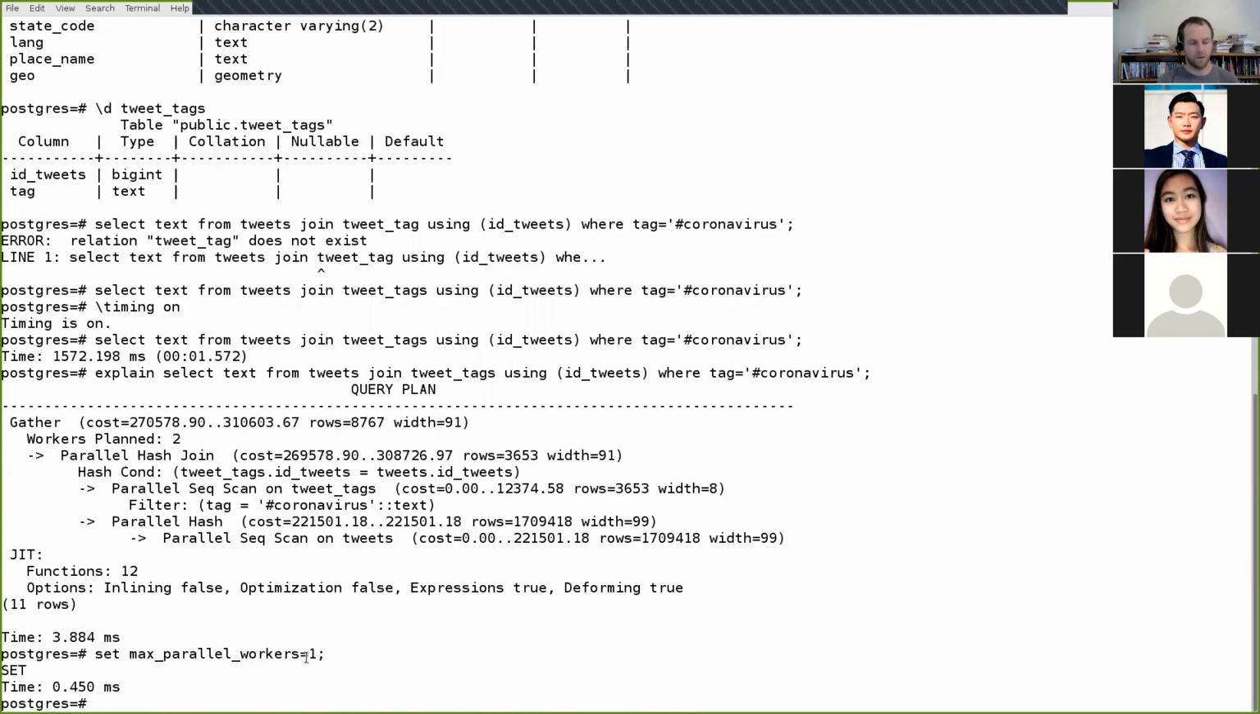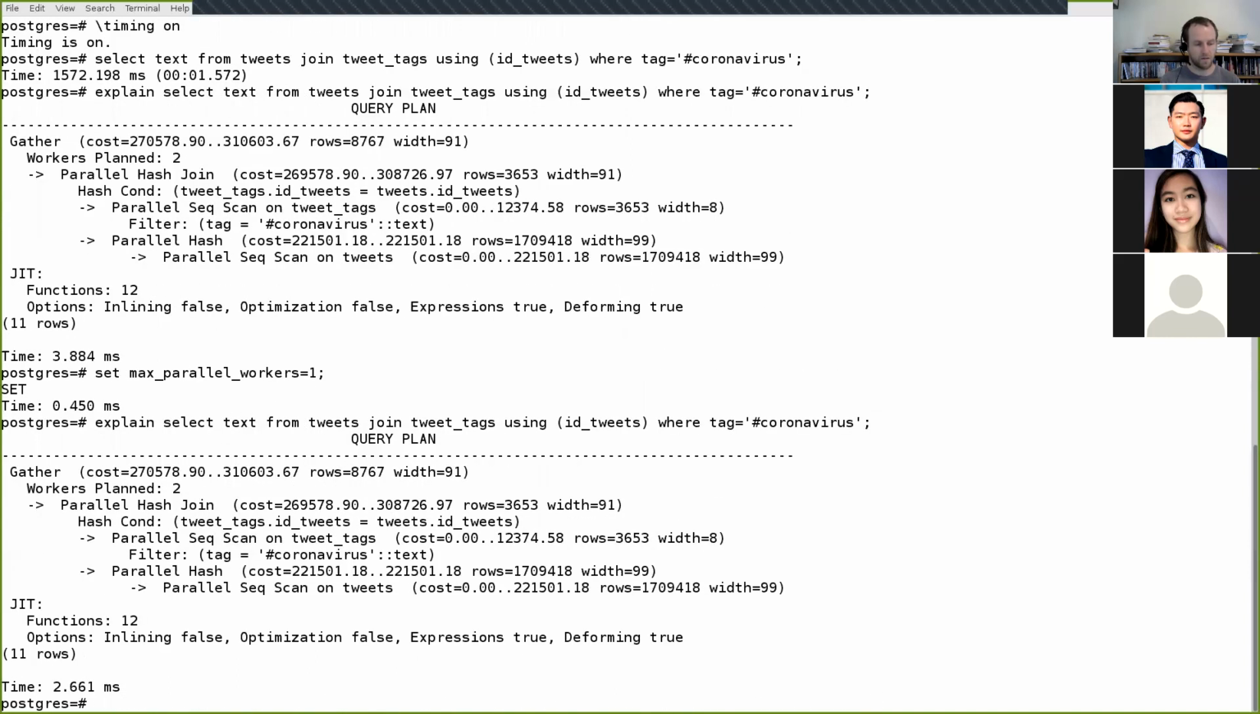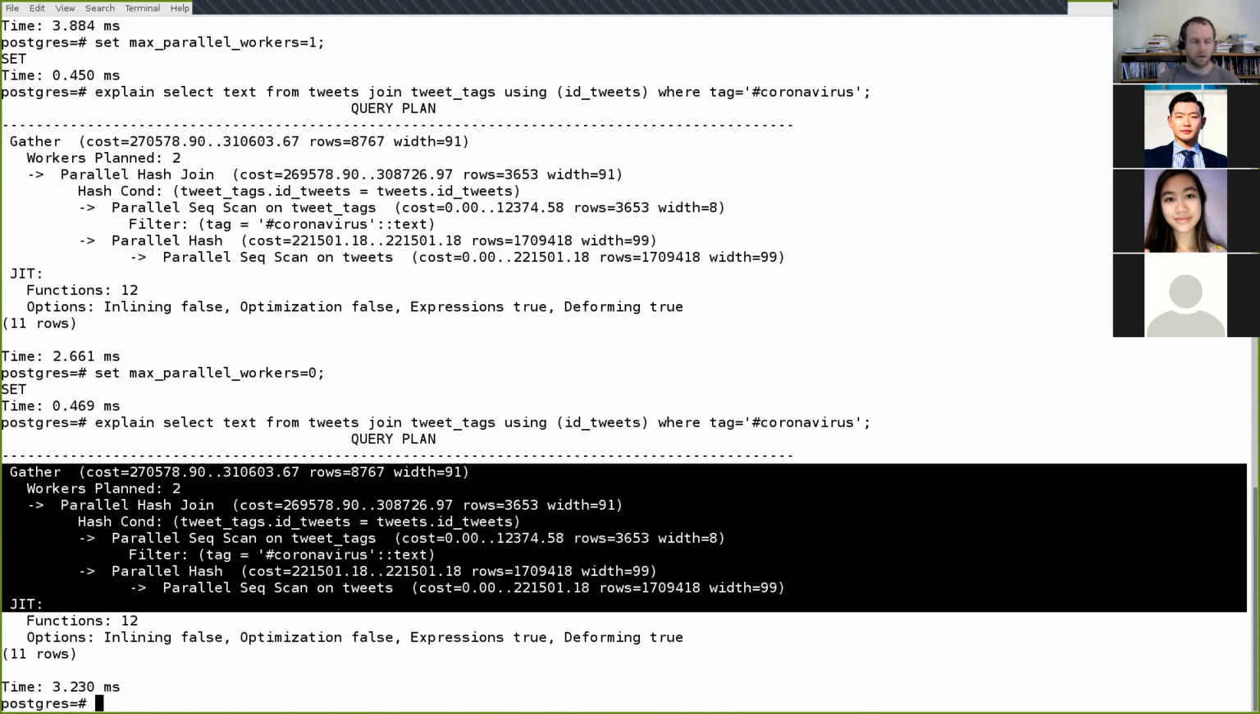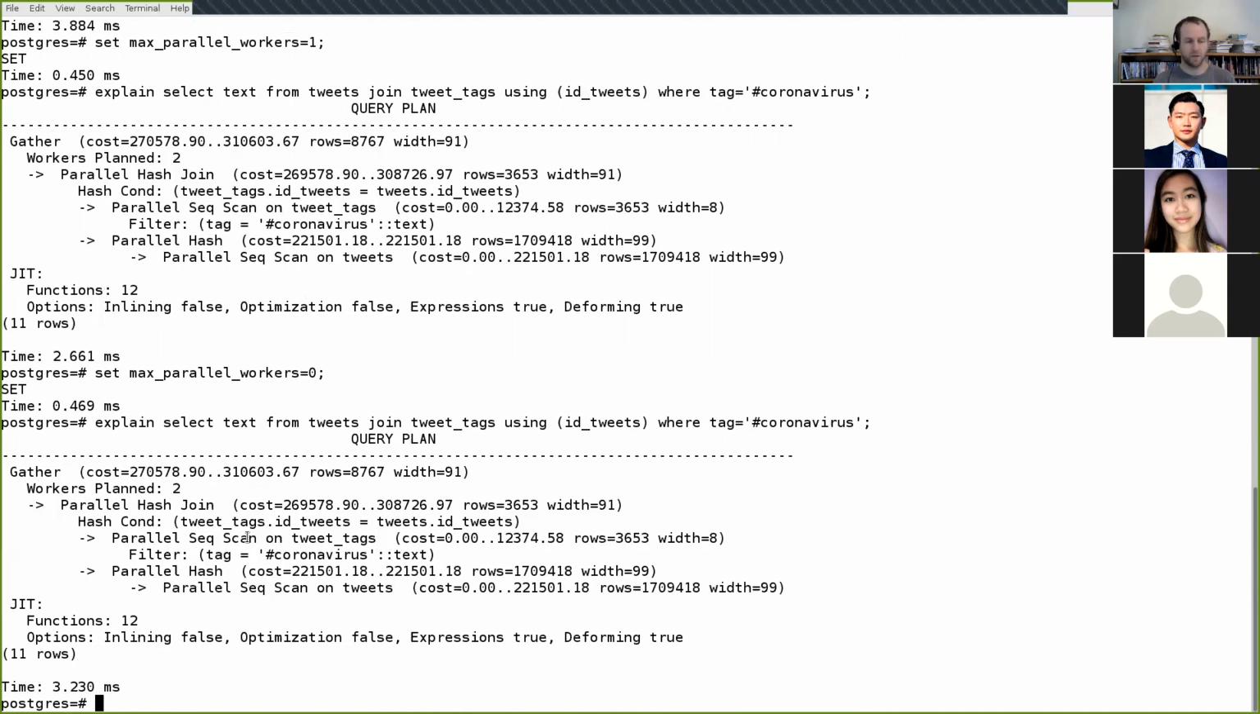I can disable parallelism temporarily with the command set max parallel workers equals 1. And so now there will be no parallelism. Oops, maybe 0. Okay, I'm not sure why that didn't disable the parallelism. The reason that I was going to do that was just so that our query plan would be a little bit simpler, but it's the same query plan that we'd have otherwise. It's just this word parallel put in front of things. Are there any questions about how to read this query plan right now?